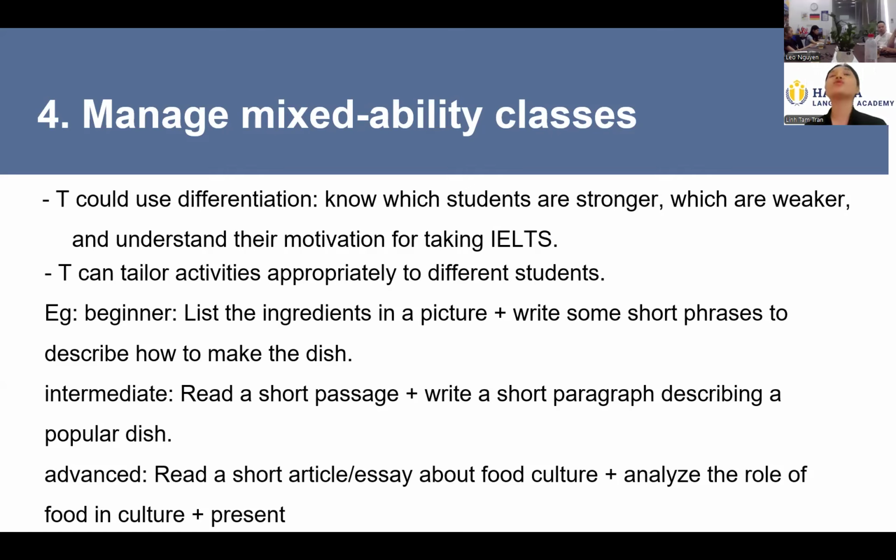You have to know the aim of the students, the purpose of students when they come to an IELTS class. You have to identify the students: which one is stronger, which one is weaker, the fields that they are good at or not good at. I know that it takes a lot of time, but good things take time, right? So by knowing the students, teachers can tailor the activity to different students.